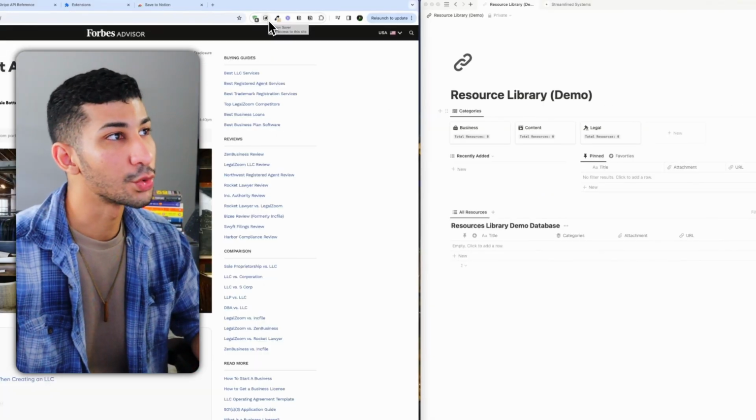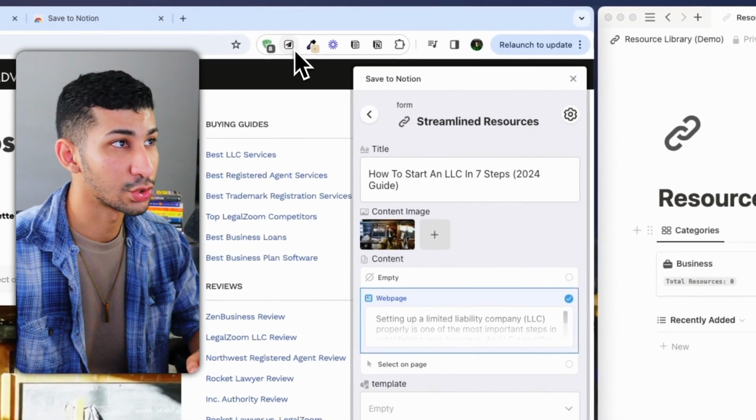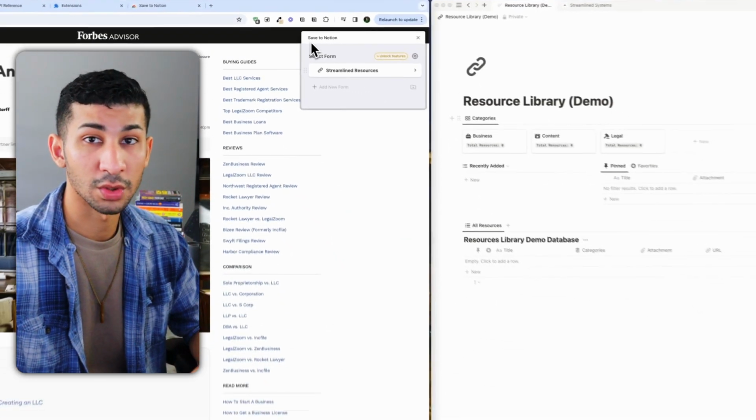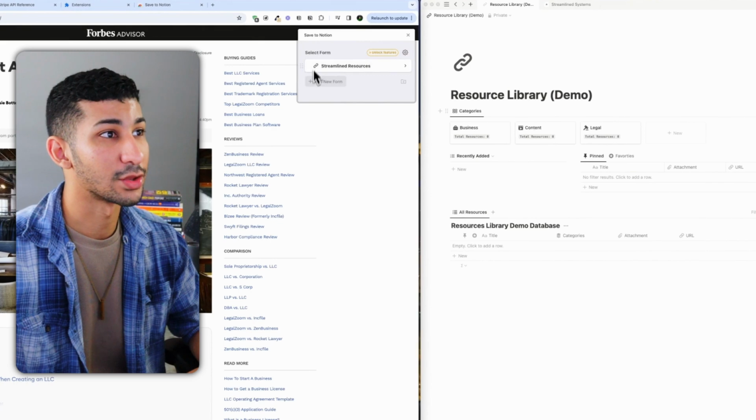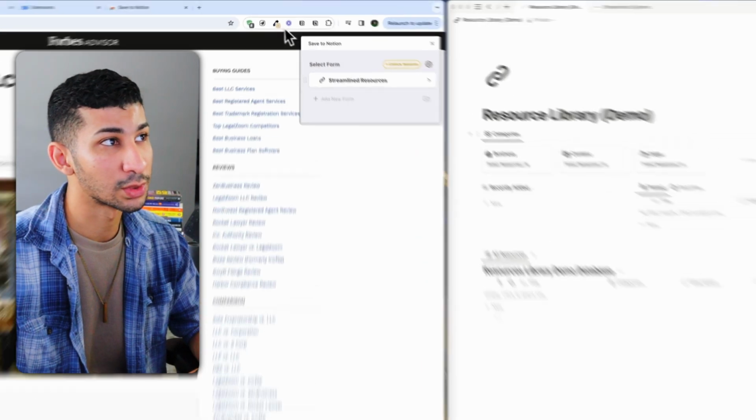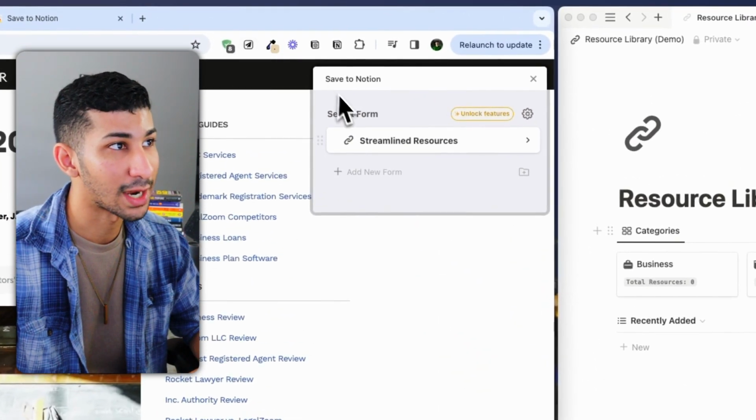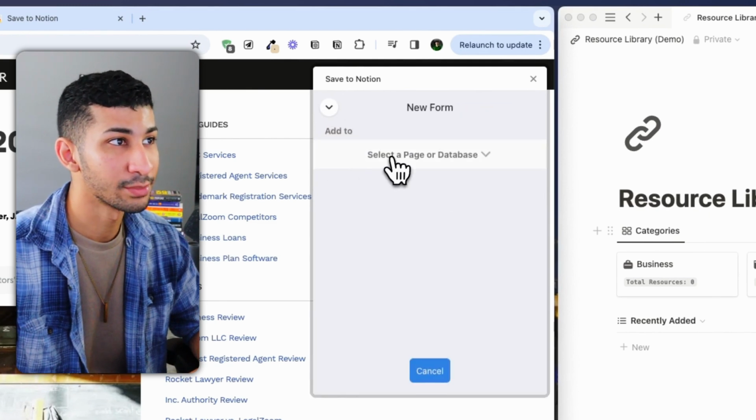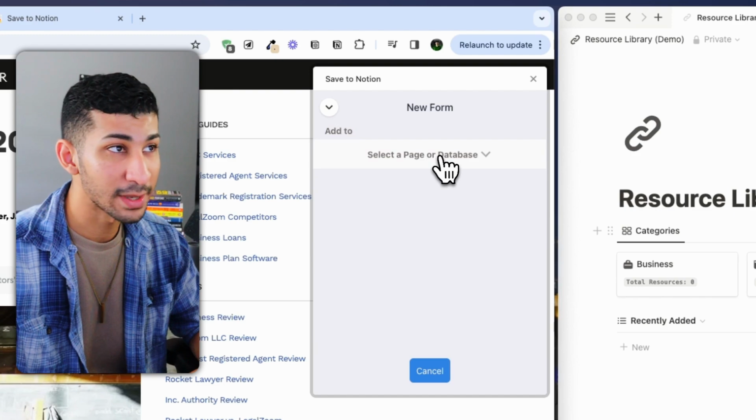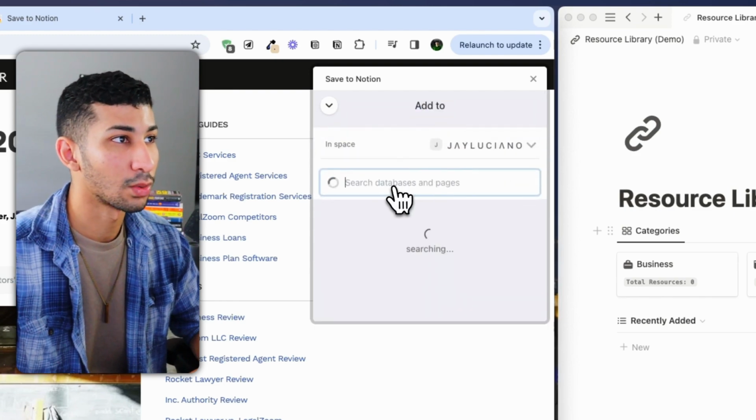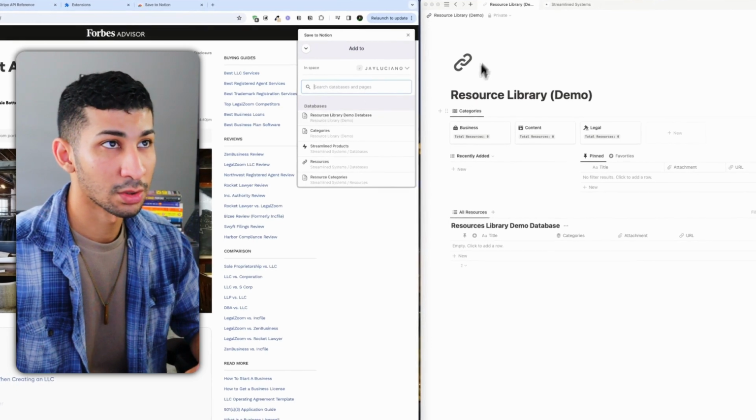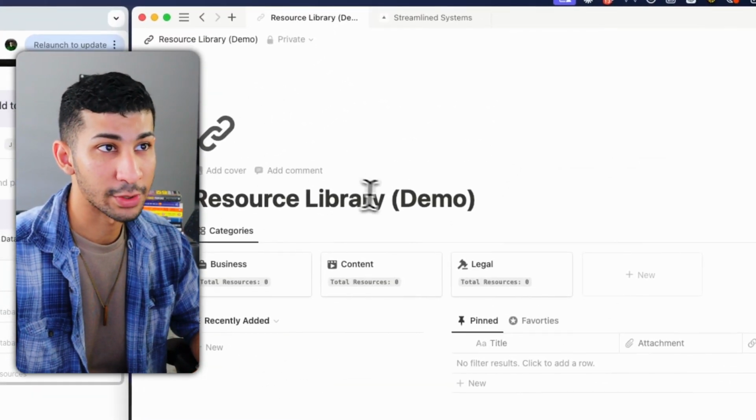The next thing you're going to do is connect your resource library database inside of your Save to Notion Chrome extension. And the way it's going to work is you're going to click here on the Save to Notion icon. You're going to click on Add New Form. You're going to click on that. Select a page or a database. And now I want you to pay close attention to this.